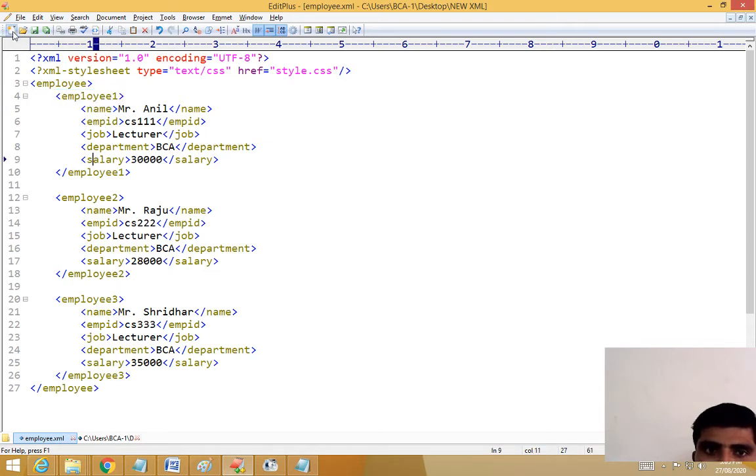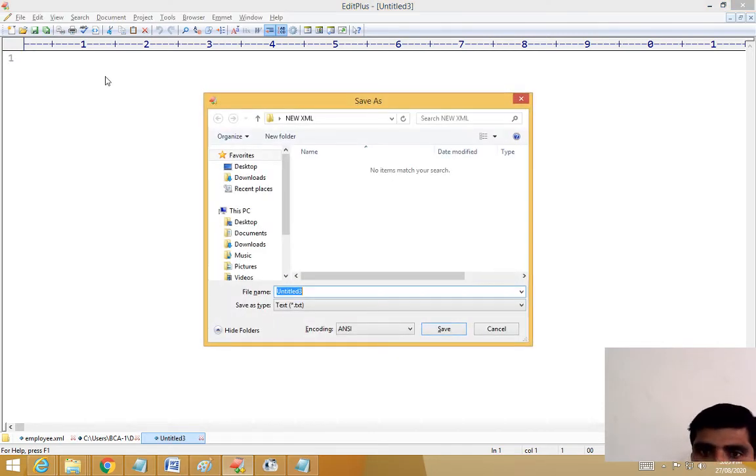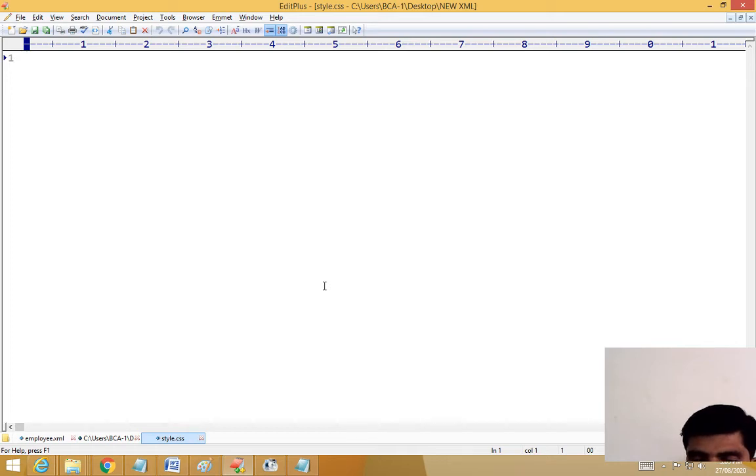Now I want to create a new file, new XML. First we have to do the CSS. So I want to save this one, where new XML, that is called style.css. Save. So first we have to write simple code, that is employee, the root tag. First you have to write the root tag, that is like body. So write employee, just open and close, same. So this is CSS, style.css. This is style employee.